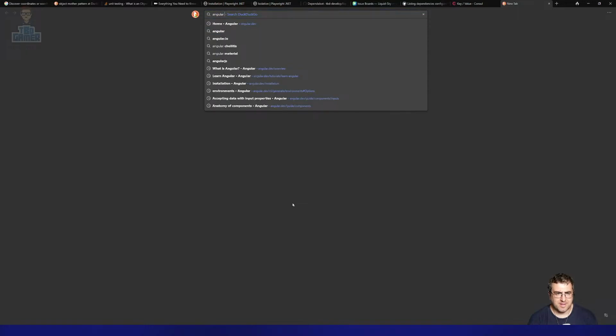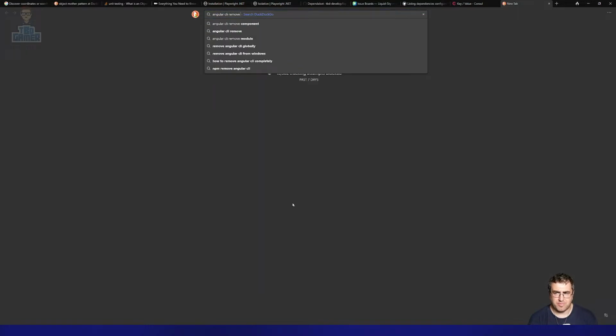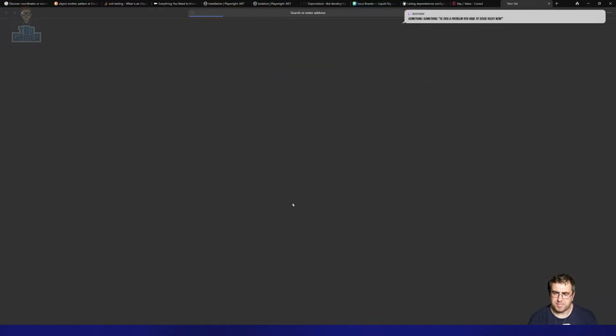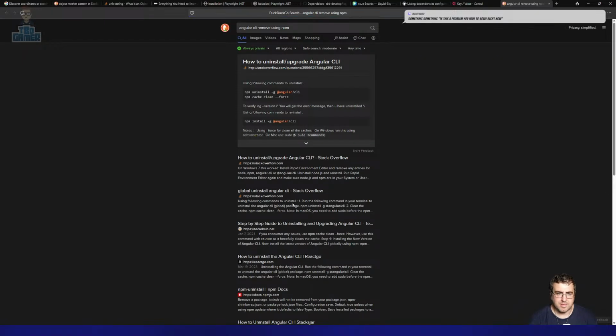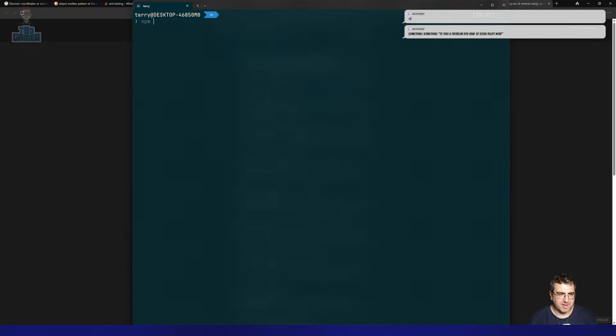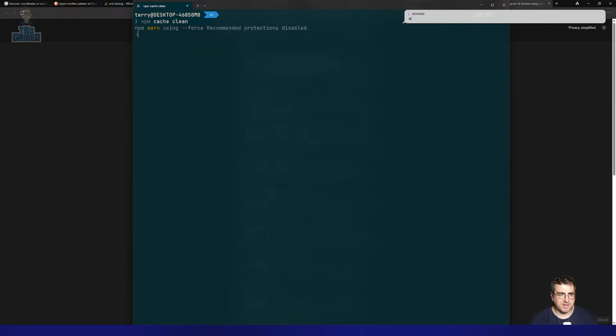Angular CLI remove using npm. npm cache clean. Let's try npm cache clean --force. Now I have to do it for the same reason.